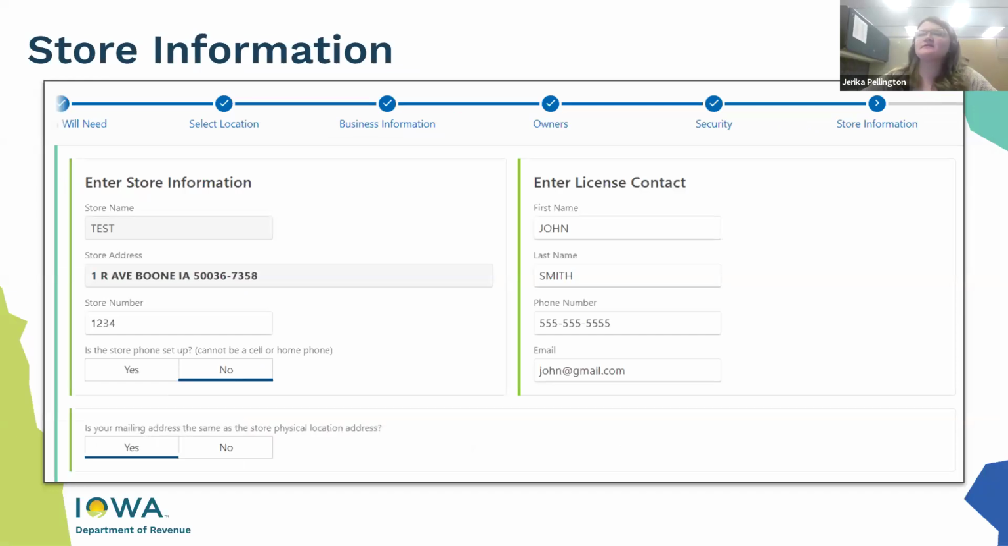The next step that we have here is asking for more detailed information about your store. So some important things to keep in mind here is the license contact. This is really going to be the person that is going to be the department's contact for any licensing questions that we have. One important thing to keep in mind on this screen is this email field.